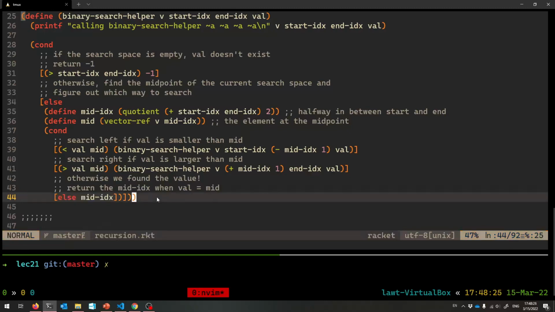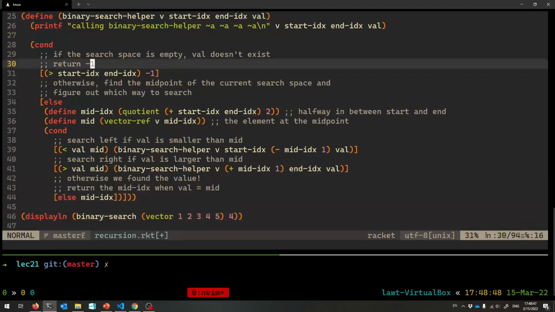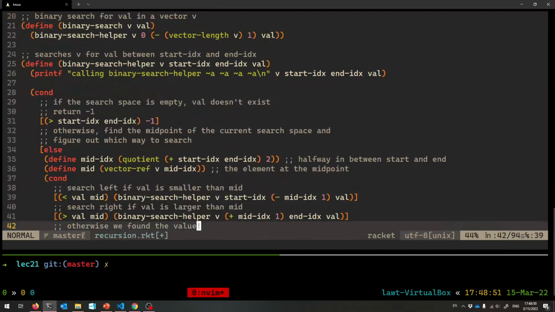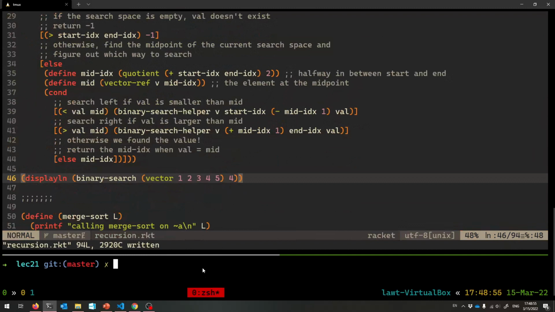Okay? And so here's an example call for binary search. We'll display the result of binary search with a vector of, I don't know, let's say 1, 2, 3, 4, 5. And let's say we're looking for 4 or something. I think that's the proper order. Yeah. And so that, in theory, should be okay. Let's try running this. Recursion.rkt. Yay. And so you can see how it's calling things.